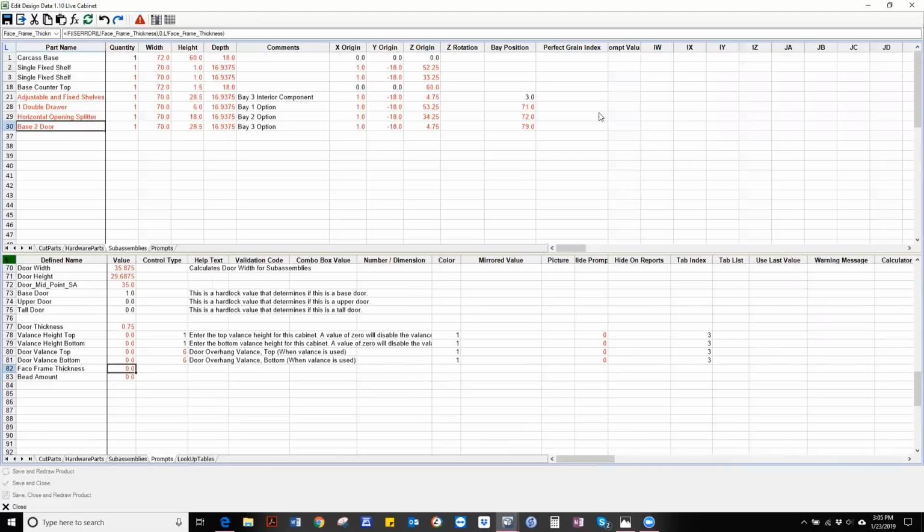Since we have a lot of people that are new to Microvellum, did you show them the part properties also, if you're not a spreadsheet person?